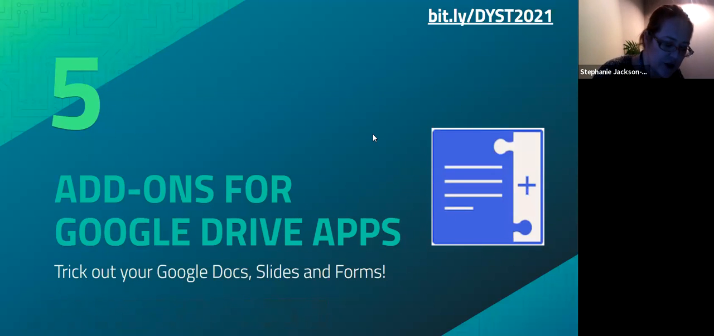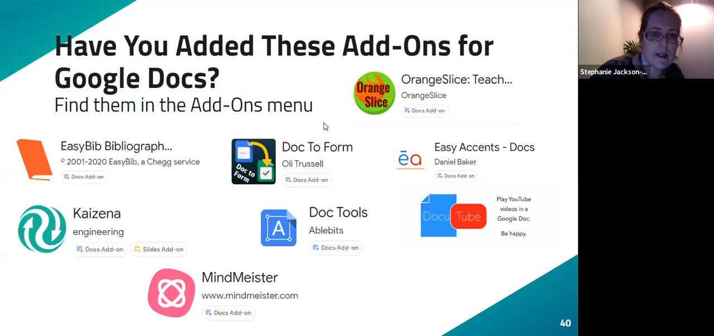Now, very quickly, I'm going to show you a few add-ons. Doc to Form, especially if you're new to technology, might be a neat one for you. If you still have a lot of tests that are in Word documents, you can upload those Word documents into Google Drive, convert them to a Google Doc, and then use this add-on to turn them into a Google Form. So then you can have automatic marking, no more Scantron paper cuts and things like that. So that's kind of neat.